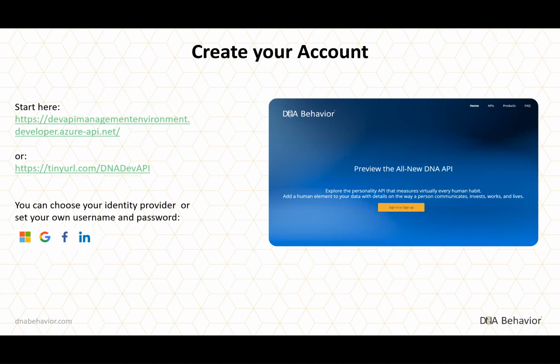Now, to get started, you're going to need to go to the link here on the screen. Many of you are probably watching this in video form, so to make this easy, we've created that tiny URL, but both links go to the same spot. You're going to go to this page and you're going to see the home page that's on the right. For you, it might look slightly different because our marketing team is upgrading the look and feel of the dev portal as we speak, but it should look loosely like what we have here.